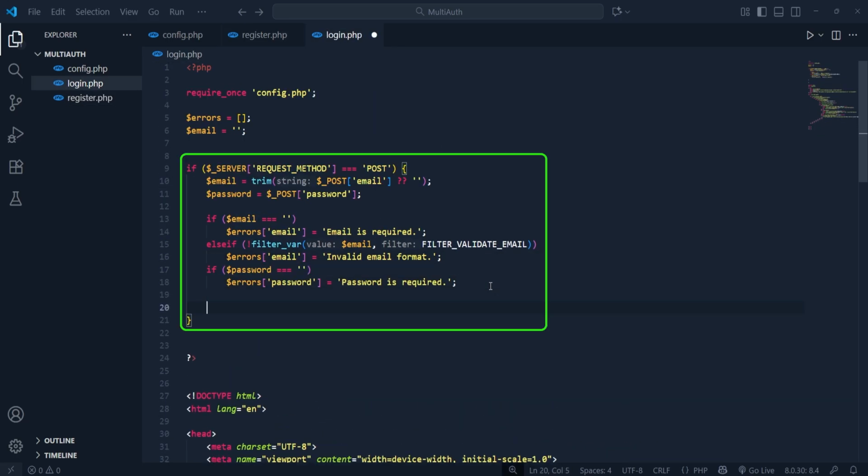Alright, so here we are checking if the form was submitted using the POST method. We grab the email and password from the form and trim any extra spaces. Then we start our server-side validation. If the email field is empty, we show an error that says email is required. If it is not empty but doesn't match a valid email format, we display invalid email format. Finally, we check if the password field is empty, and if it is, we show password is required.